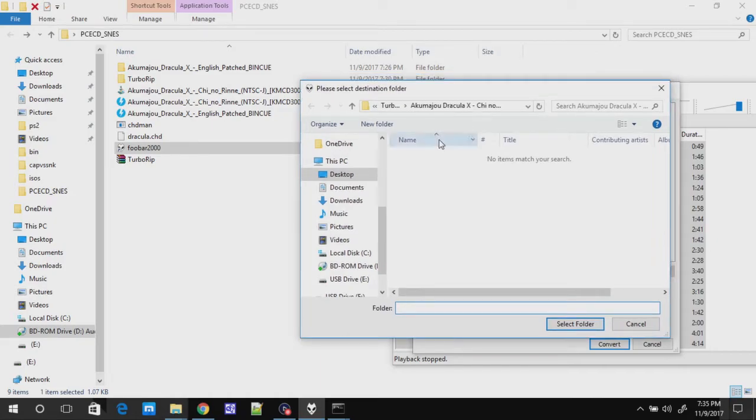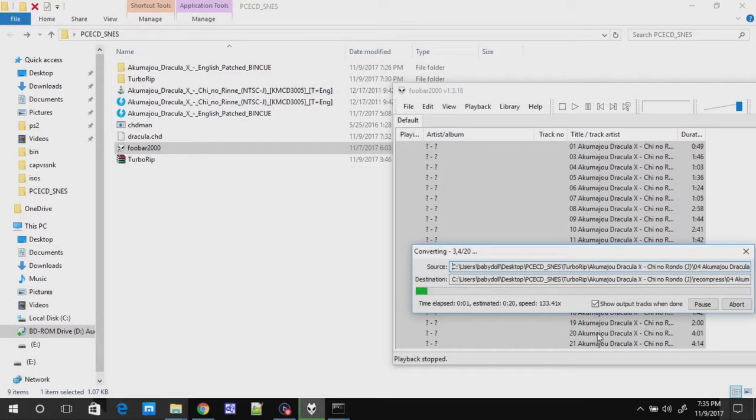Let's make a new folder and name it compress. Yeah, that's good enough. No, let's change it to recompress, because it's recompressing it. And now it's gonna extract all the audio and reduce the file size.